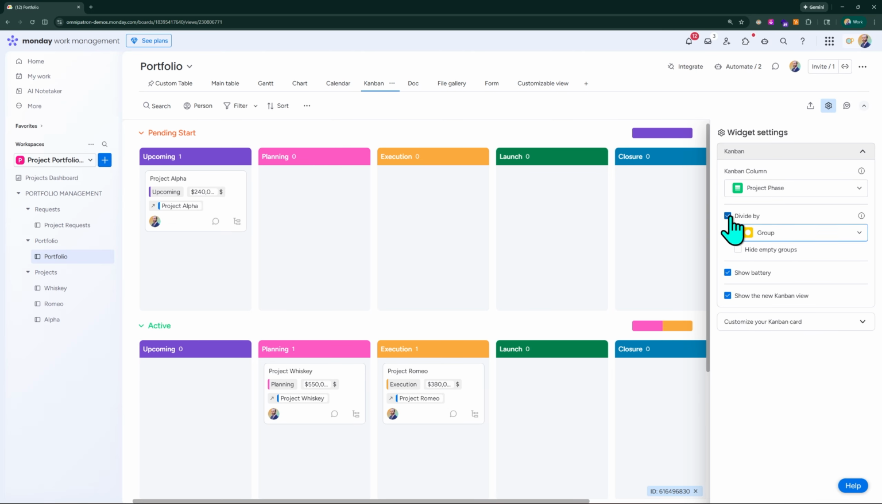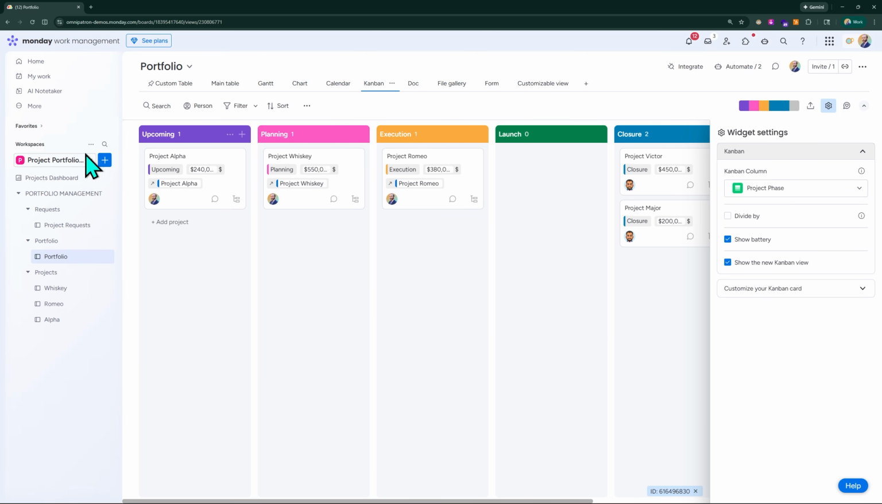And we'll just turn this off for now, but really, really cool if you want to create a multi-layered Kanban style. Show the battery. So this battery is this right here. We want to obviously get everything to this blue. So we want to get everything blue here. So we could either show it or we can hide it. Super cool. The show the new Kanban view. So this is the new Kanban view.